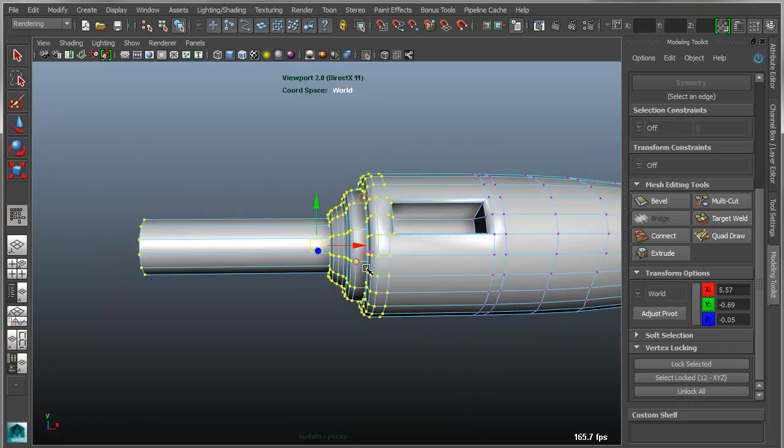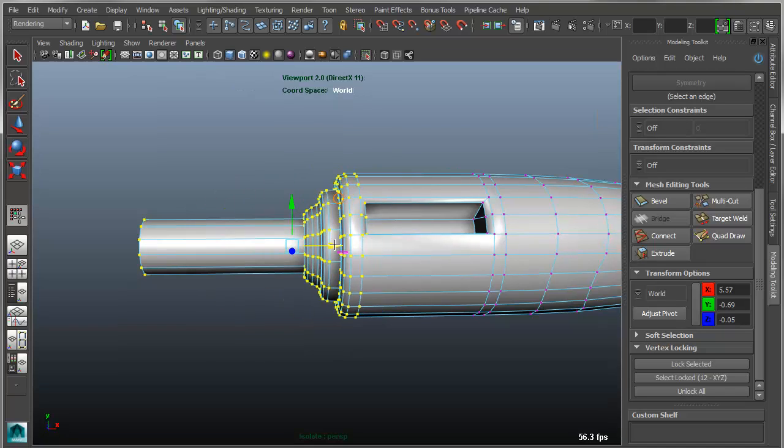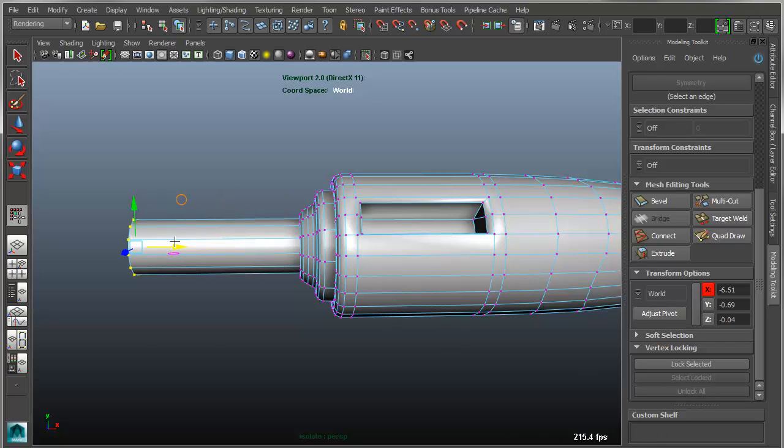If I grab all these vertices, you can see that the ones that I didn't lock are freely movable, but the ones that I did lock are essentially immobile. Basically, I can't move them until I specifically go in and unlock them. And when I do that, now I have the ability to move them again.